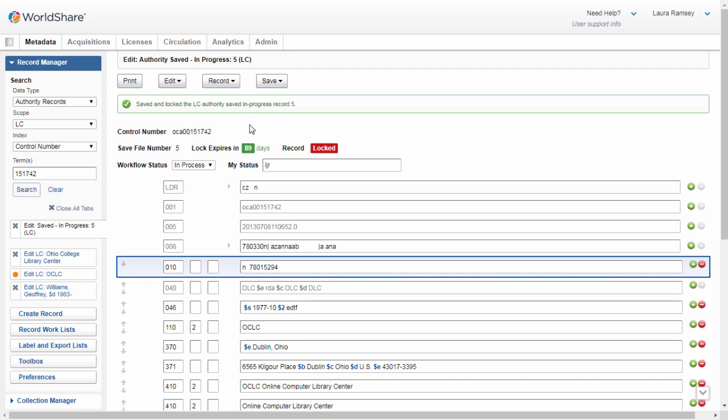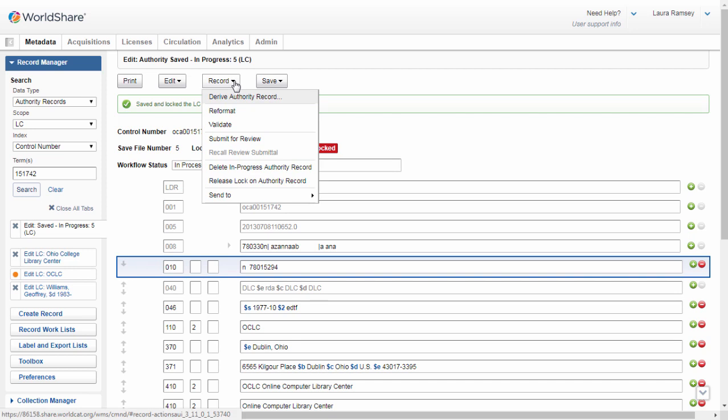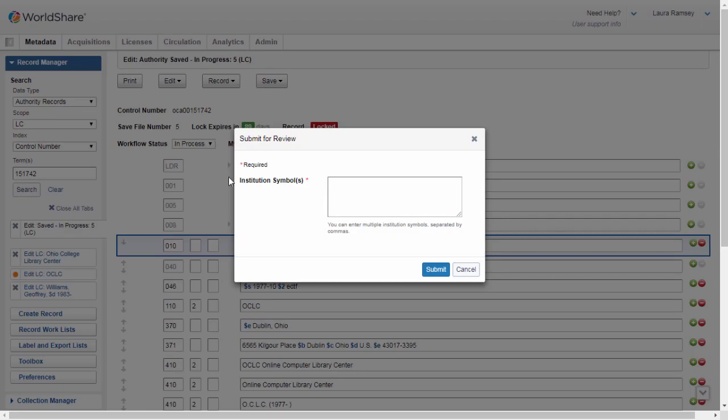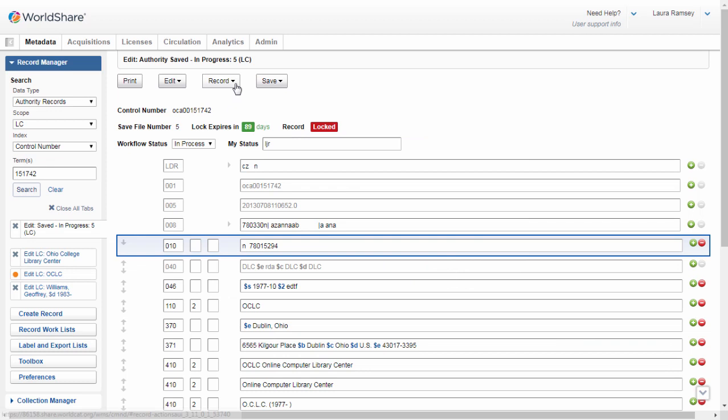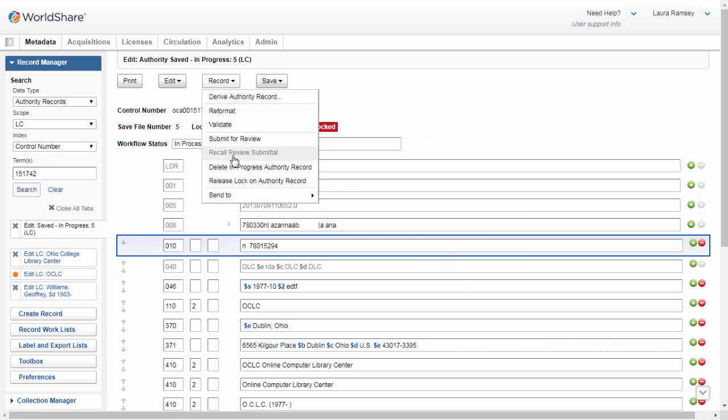Once you take either of the save actions on a record, you will see some new options appear on the record menu. If you are being reviewed by another institution, you can submit your record for review by entering the institution symbol here. You can also recall the record from review from this menu, as well as delete the in-progress record and release the lock.